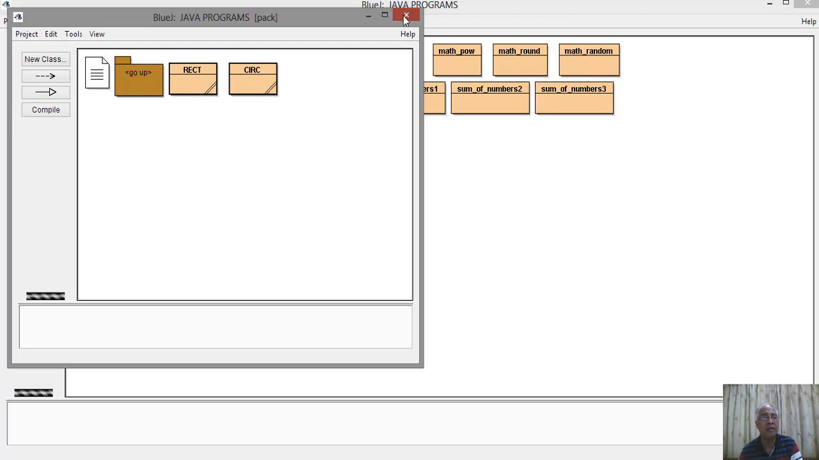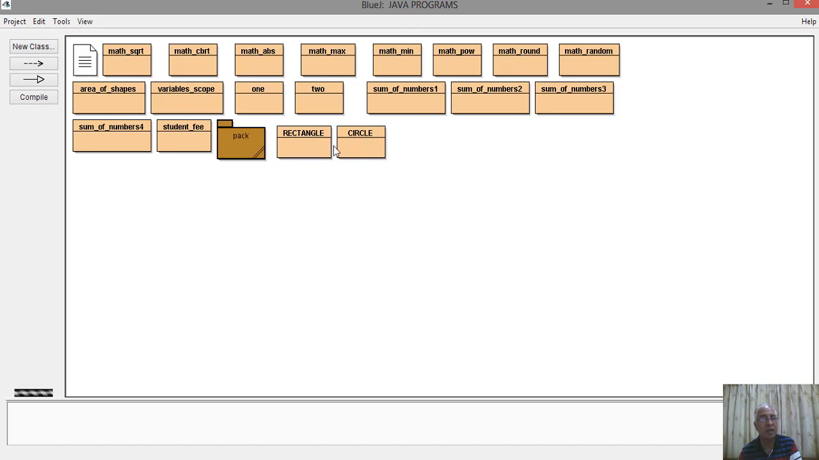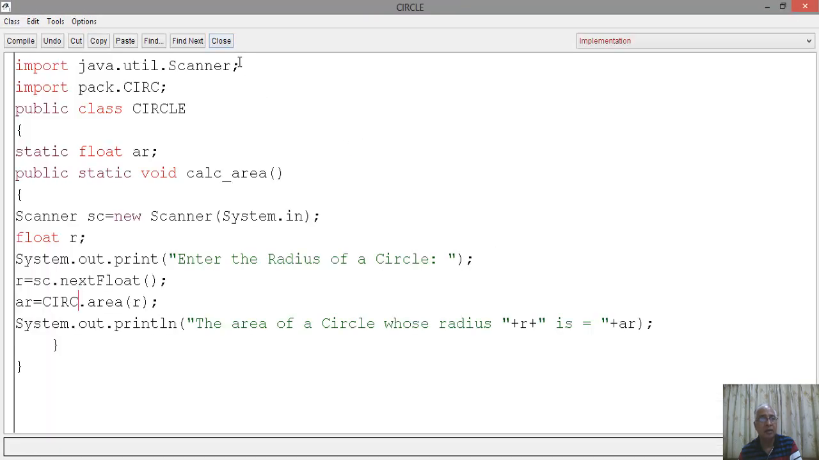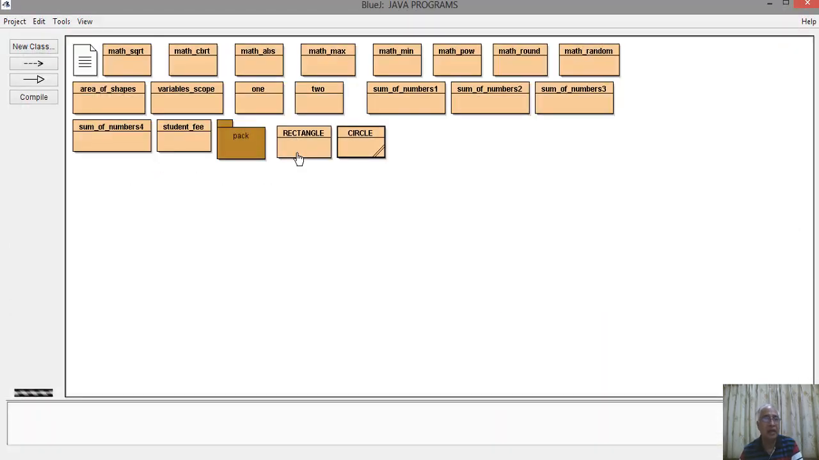Now what we have here are two separate, independent programs, rectangle and circle, which are outside of the package pack. In rectangle we give the values of length and breadth, and we send those values to the package pack to calculate the area of the rectangle. From there the area is calculated and transferred back to the rectangle program and printed.